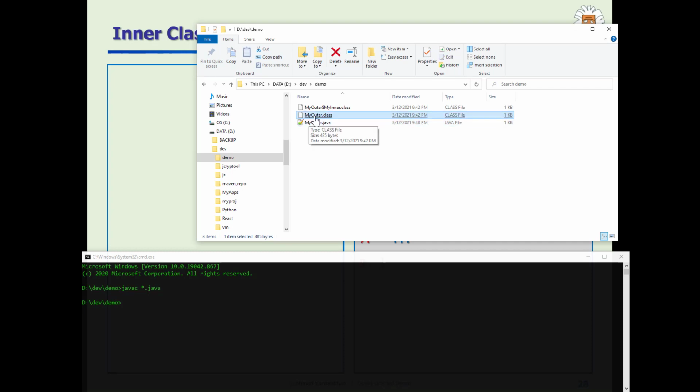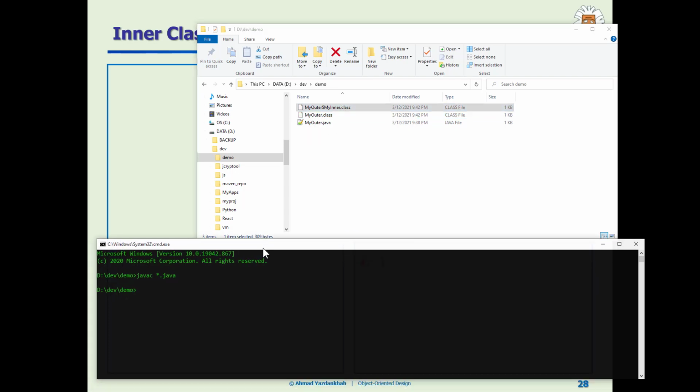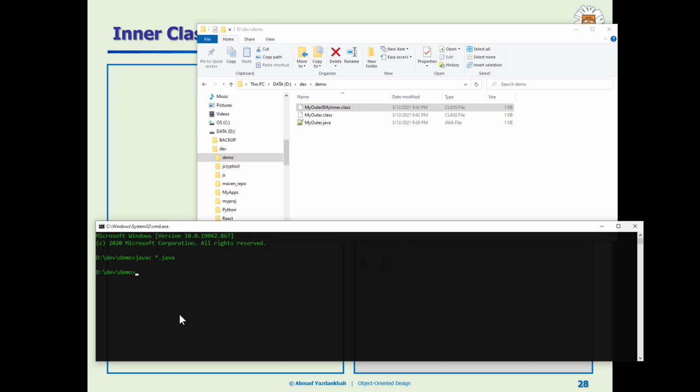So one of them is the name of my author, which is the class I just had, this guy, my author. But we have another one here, my author dollar sign my inner. So it means that all of the inner classes will be compiled with a different file, a class file like this. All right. Okay. So, but the point is, of course, you cannot run it because that inner class has dependency to outer class.